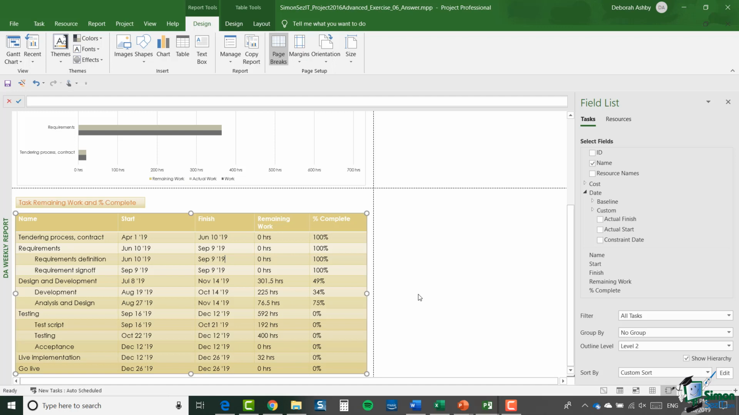And in this case, the entries in the table are sorted by critical in ascending order, then finish date in ascending order. So that is a custom sort that you should be able to set up by just using the sort by option at the very bottom of the field list pane. Now, this particular table, the content should go down to level 2, and you should show the hierarchy as well. So we can see the structured level 1 task, level 2 task, etc.